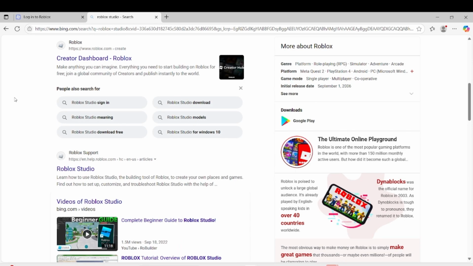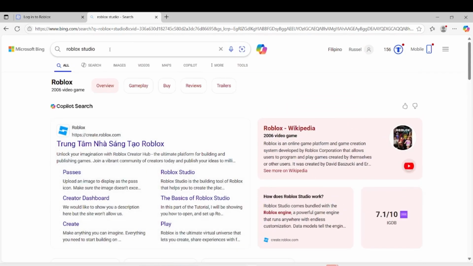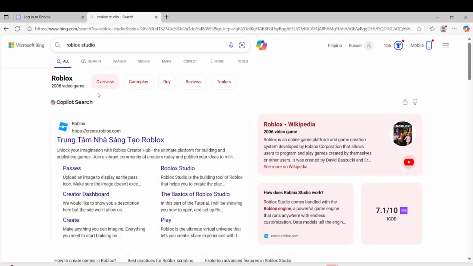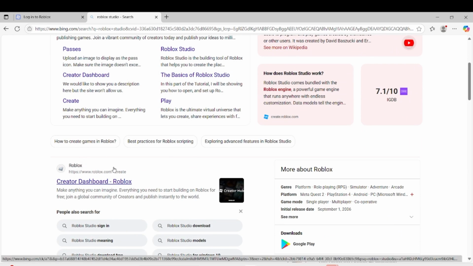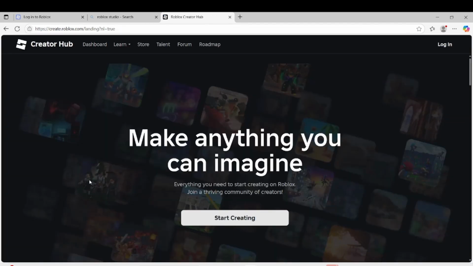So I'm going to teach you how to set up Roblox Studio on your laptop. In order to do that, first you need to search Google for Roblox Studio. Now, in order to find the link to Roblox Studio, you need to scroll down and find the Roblox www.roblox.com result, the one that says Creator Dashboard Roblox. Click only that.